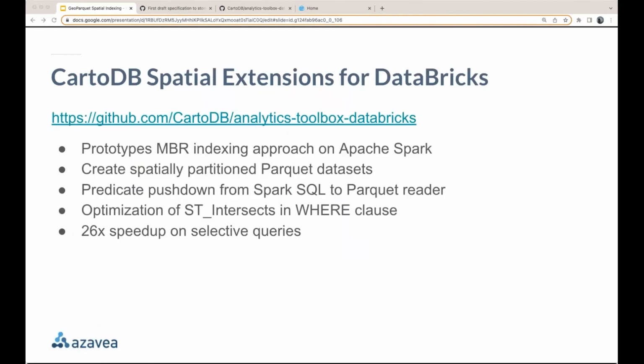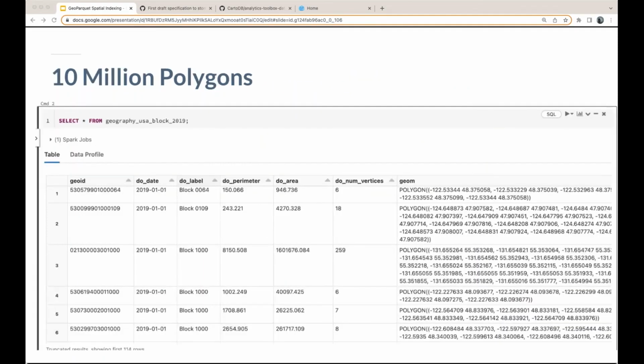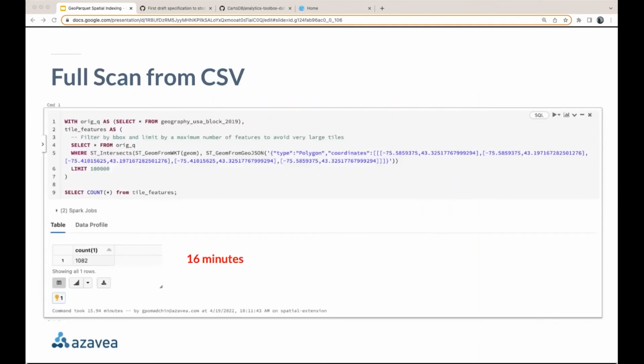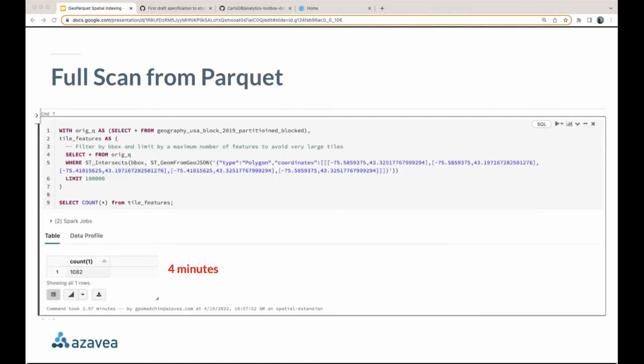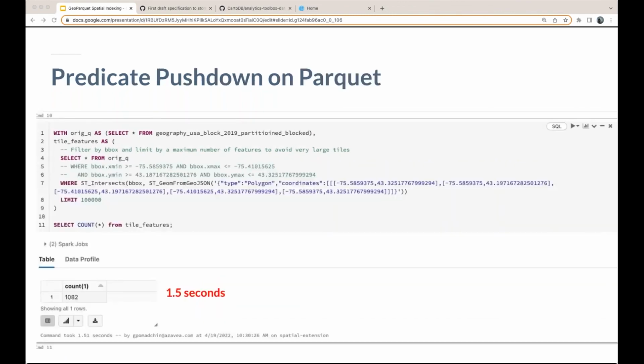Great. So this works. Grigory Pomachan implemented this and ran with it in CARTO Spatial Extension, testing it on 10 million polygons. Reading the CSV ran for 60 minutes. The same kind of full scan for Parquet runs for 4 minutes. And using this bounding box filter with the push down predicates takes the query down to 1.5 seconds.